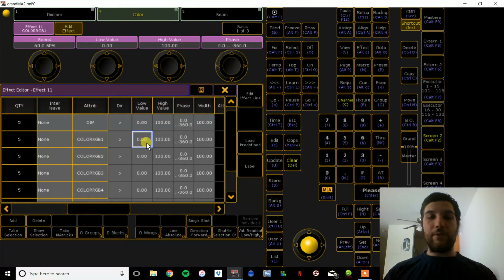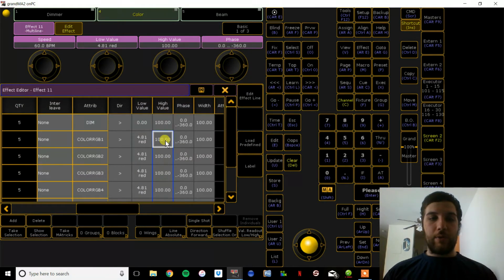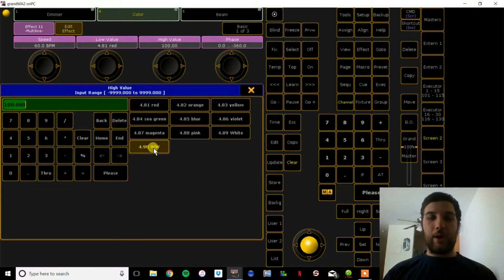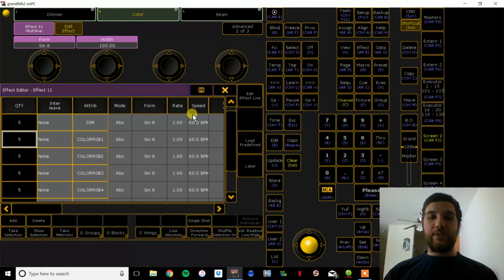What I can do is select all of these and right click, and I can select a preset to go between. So I can say I want to go between red, and we're going to grab over here and say warm white. So I want to go between red and warm white on these, and 0 and 100%. Alright, so that's all set up there.